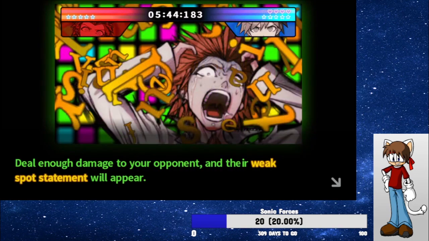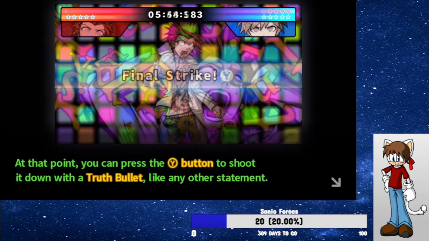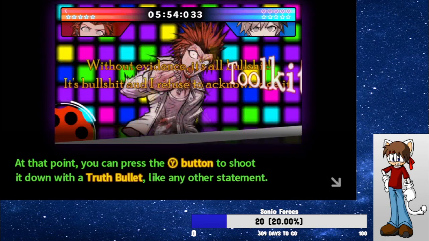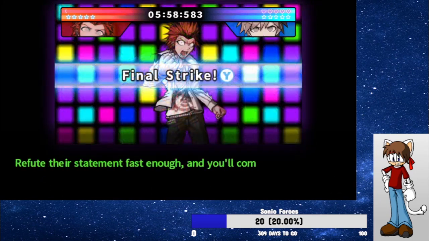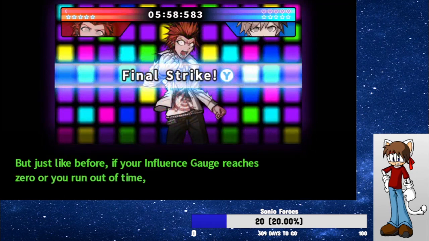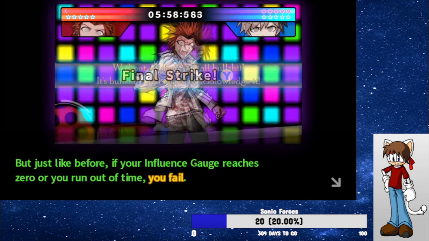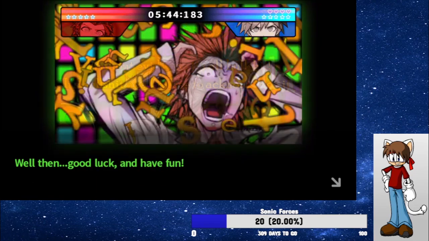Deal enough damage to your opponent and their weak spot statement will appear. At that point, you can press the Y button to shoot it down with the truth bullet like any other statement. Refute the statement fast enough and you'll come out victorious. But just like before, if your fluid gauge reaches 0, you run out of time. You fail. Well then, good luck and have fun, while you still can.